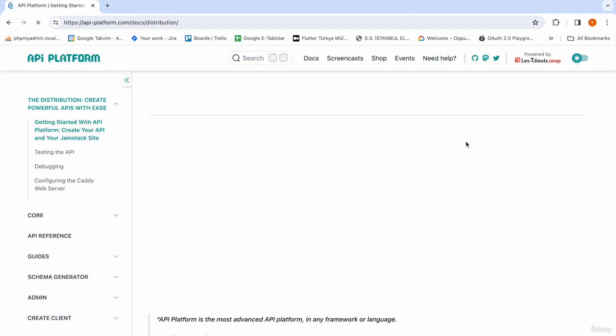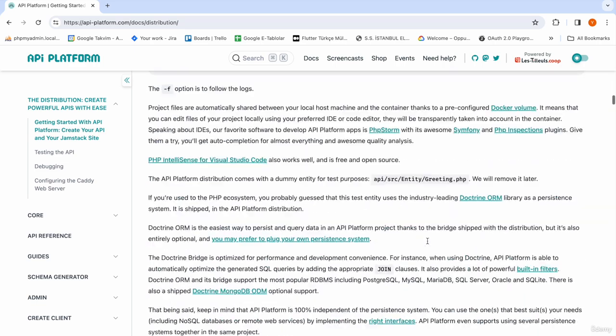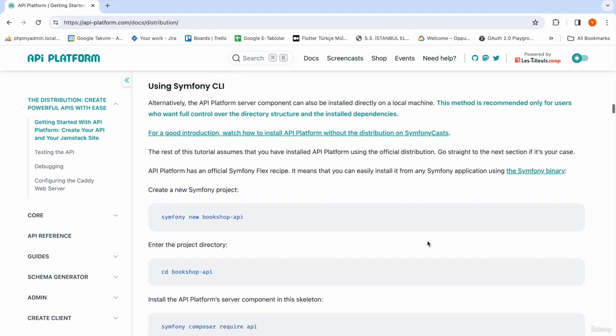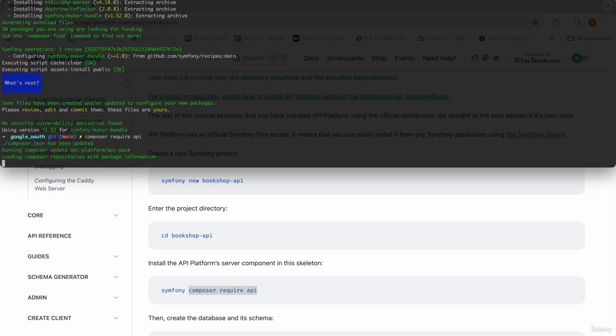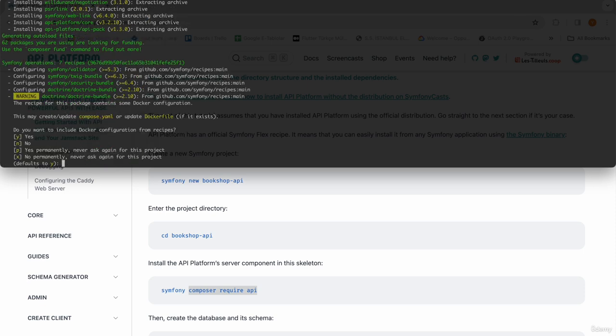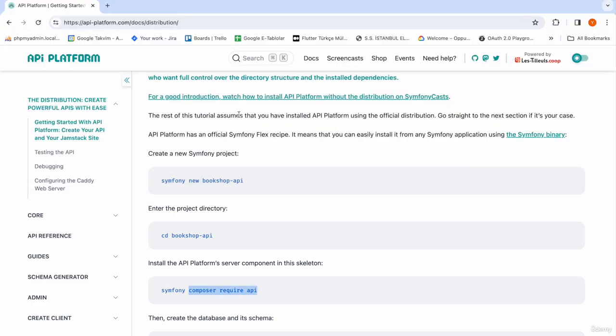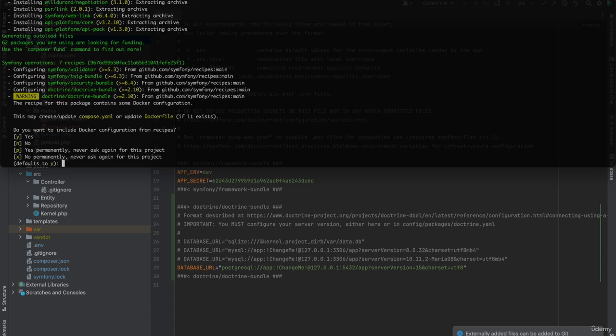Now I need to install API platform for our project with composer require API. In this project, I will use my local environment. That's why I won't choose the Docker. But if you want, you can choose the Docker.